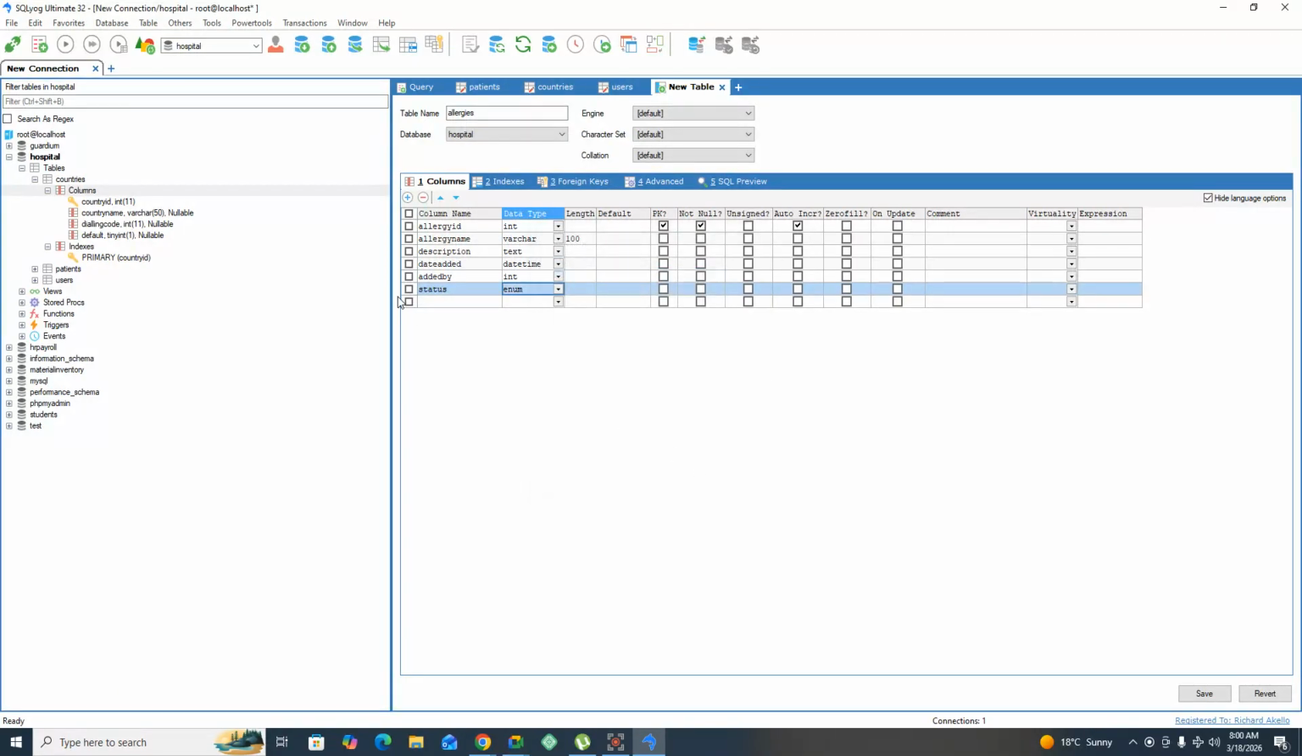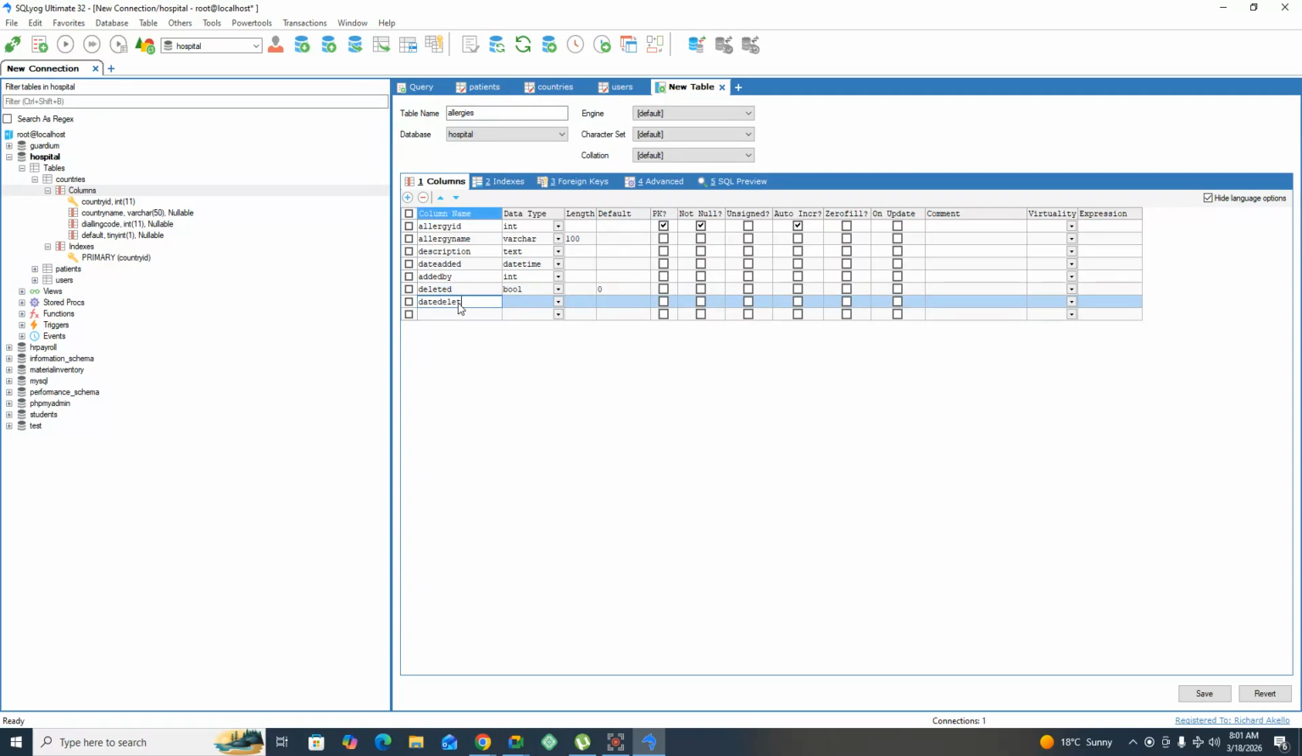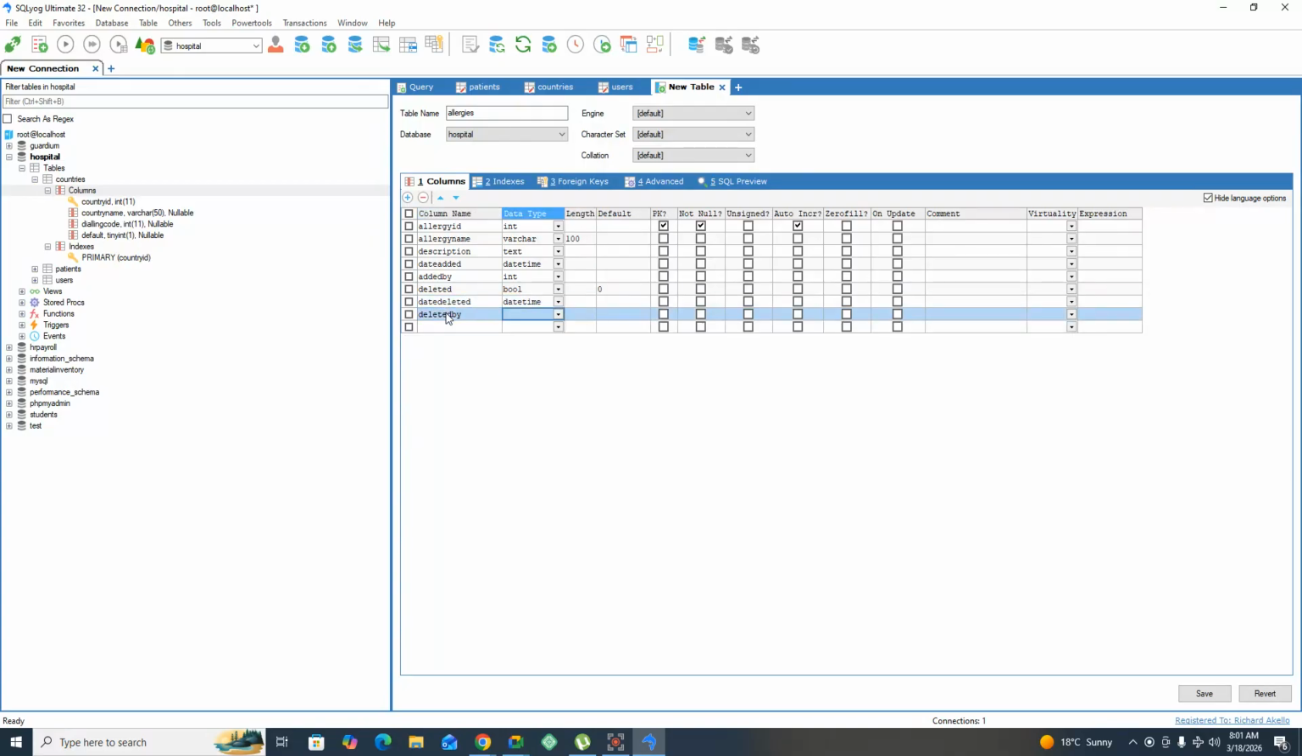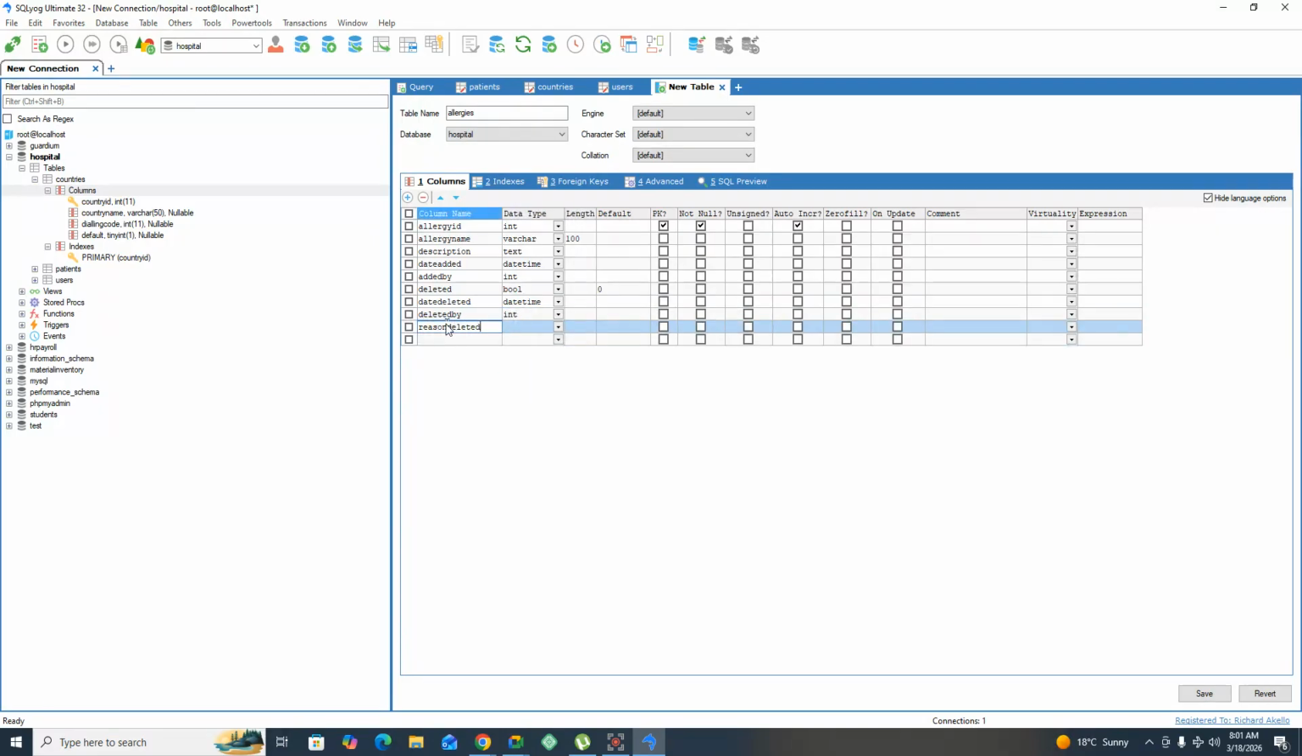Or instead of doing that, you can just say deleted. This is going to be Boolean. By default, it's no. So get deleted by, and reason deleted. So you realize that these last fields are going to be very common. These last 7 fields are going to be common almost in all the tables that we're going to have.